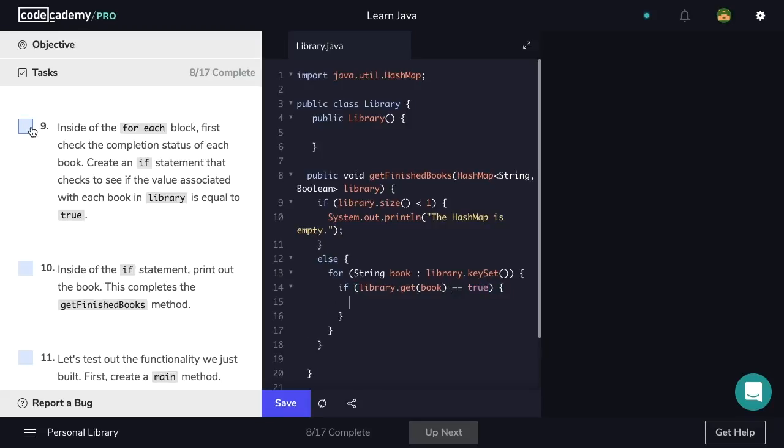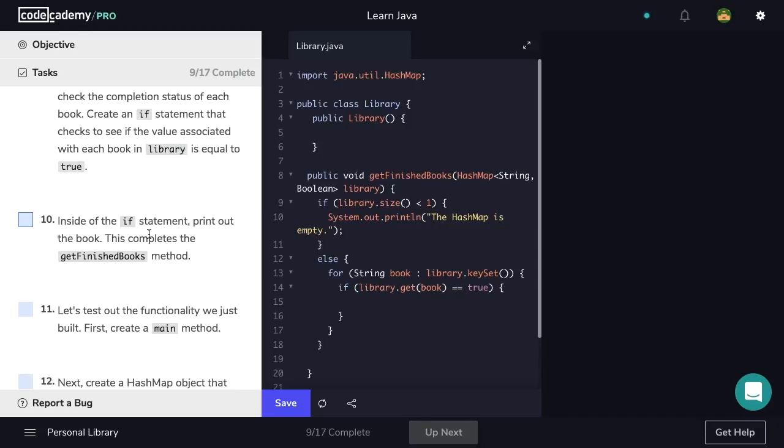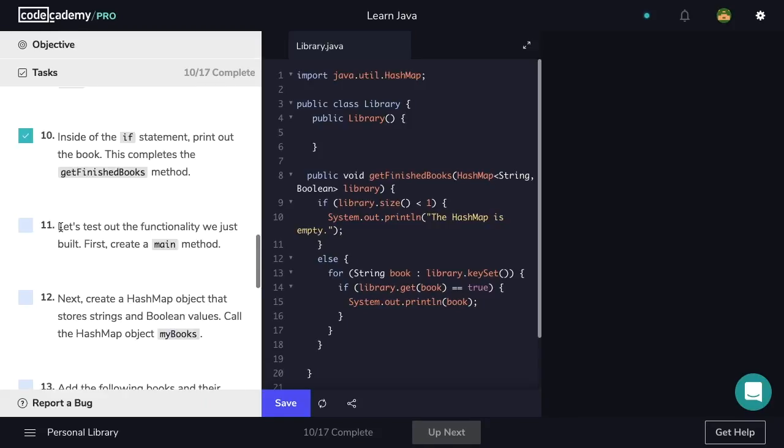Awesome. Now in step 10, inside of the if statement, we want to print out the book. This completes the getFinishedBooks method. So inside of our if statement, let's use System.out.println to print the book. Great, now let's check off step 10 and move on to step 11.